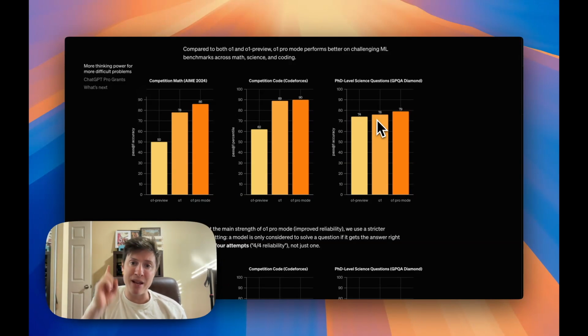Now let's talk about the biggest announcement, which is o1's full release. Before, we were using o1 preview, which was just a preview version of o1. It wasn't the full thing. As of this very moment, you now can use o1, which is the absolute full version. Now, what are the advantages of o1 before we get into the demonstration?